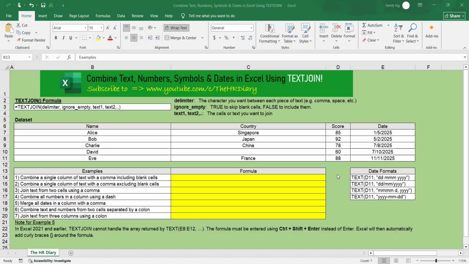In this video, I will show you one of Excel's most powerful time-saving functions, TEXTJOIN. With this function, you can easily combine text, numbers, symbols, and even dates in just a few steps. By the end of this tutorial, you will learn these 7 ways to use TEXTJOIN. Whether you are a beginner or an advanced user, this video will help you work faster and smarter with Excel formulas. So let's get started.